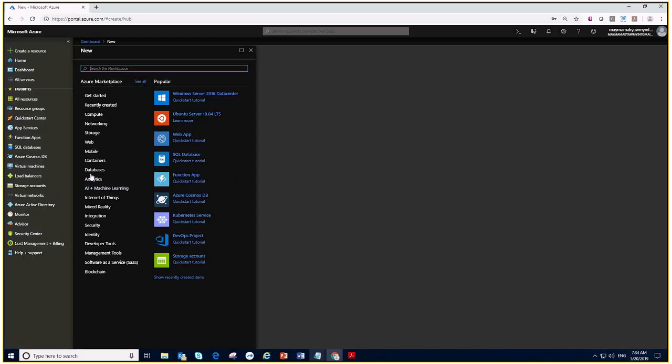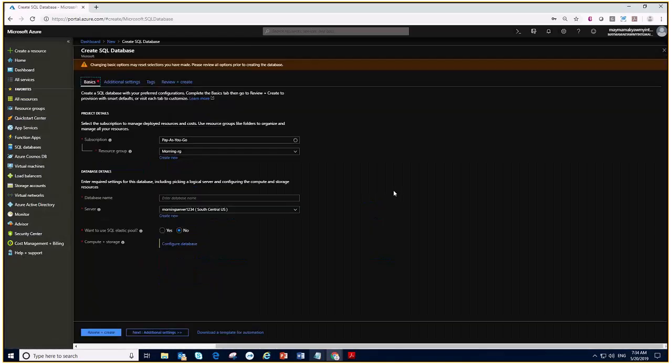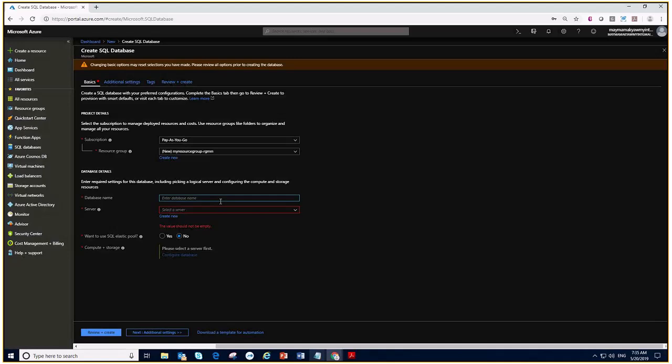Under the create a resource, we are going to select databases. Under databases, we go to select SQL database. Under the resource group, we're going to select create new, and we are creating a resource group name, my resource group with initial. Okay, database name, my sample database.